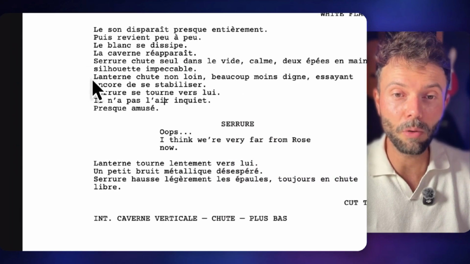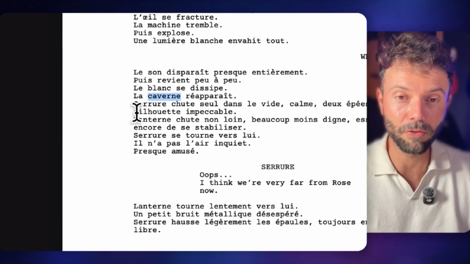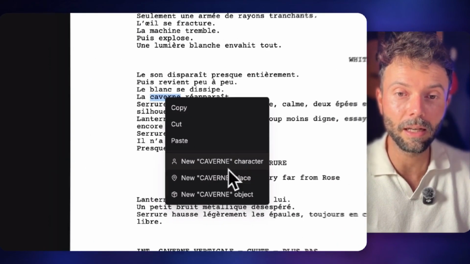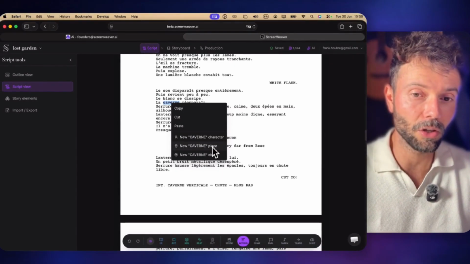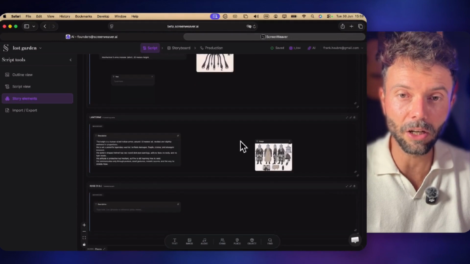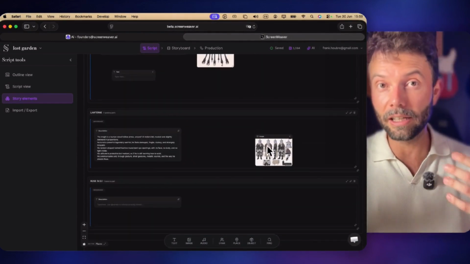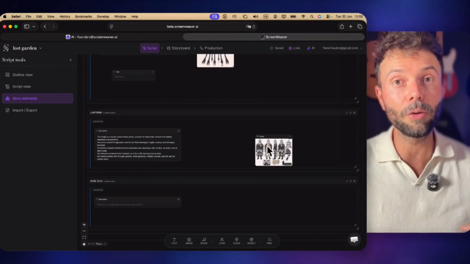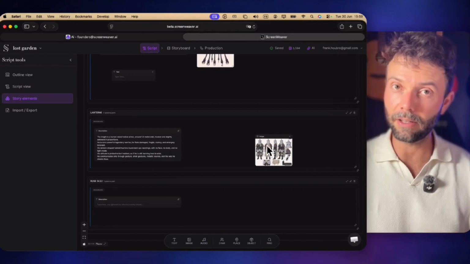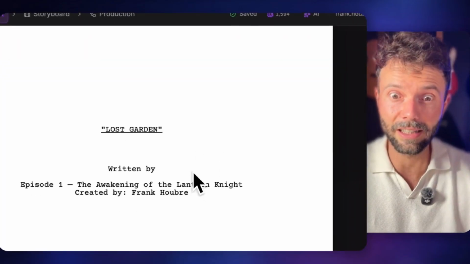And actually at any moment I can select a phrase or even a word, a location, a character. Like for example here, cave, right click and create it, for example, as a character, as a location, as an object. And at any time I'll find them right here. They are listed. Each time I have a description, I have an inspiration image that I can just drag in, and all of that will allow me to then generate the characters for my storyboard, the locations, etc. that you see here. So actually it's very simple.